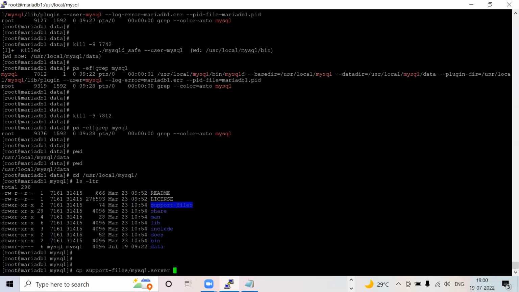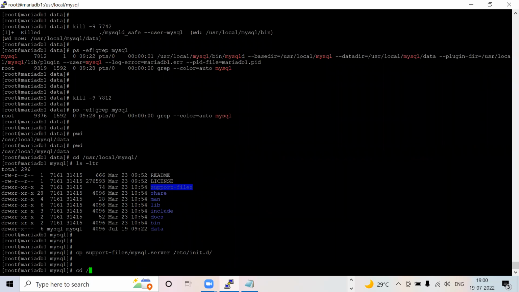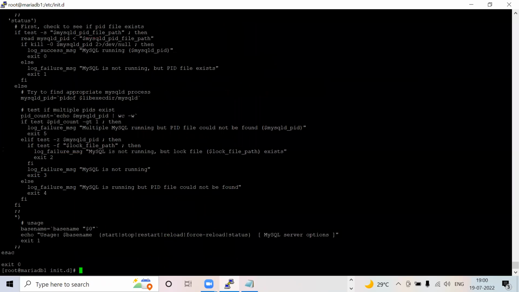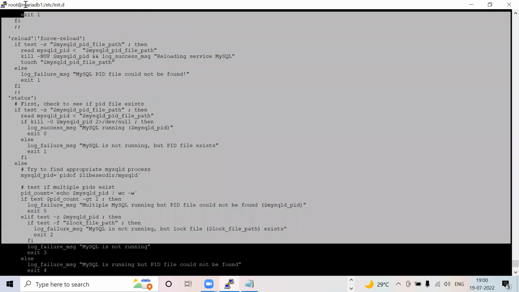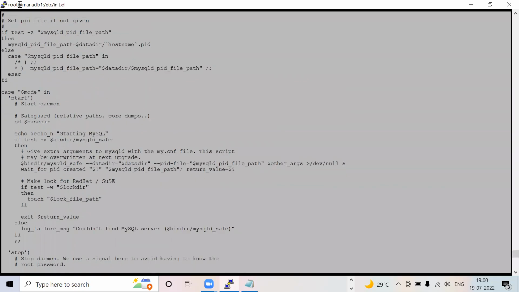I will come to the editing part also, wait for some time. So I want to copy it to /etc/init.d. Just init.d, the folder I am copying. I copied the services. Go to the /etc/init.d folder, ls -ltr, lots of files are there. Open this file, mysql.server. Scroll up a little bit. They have all the commands, let it be.